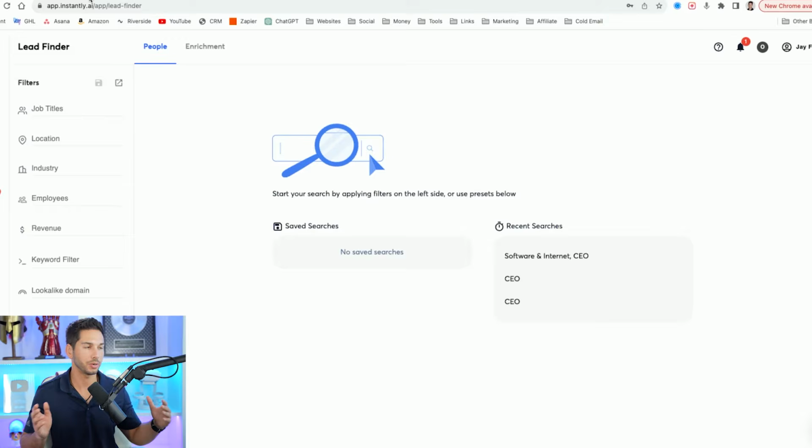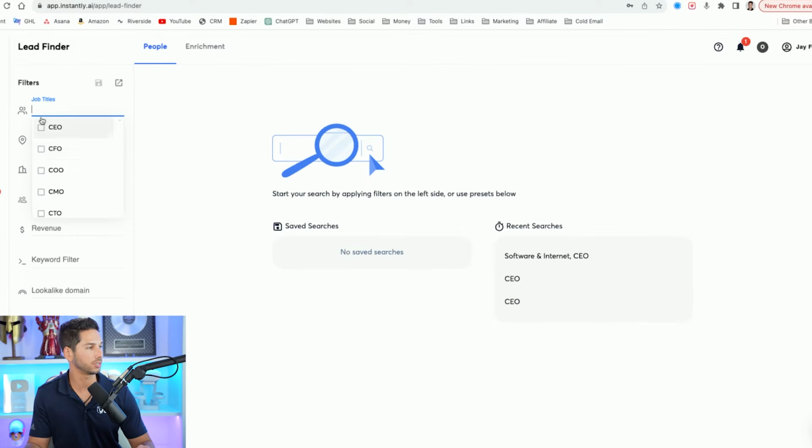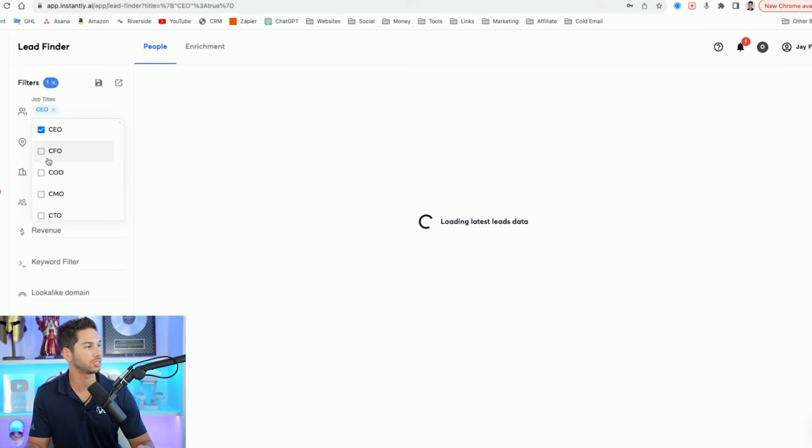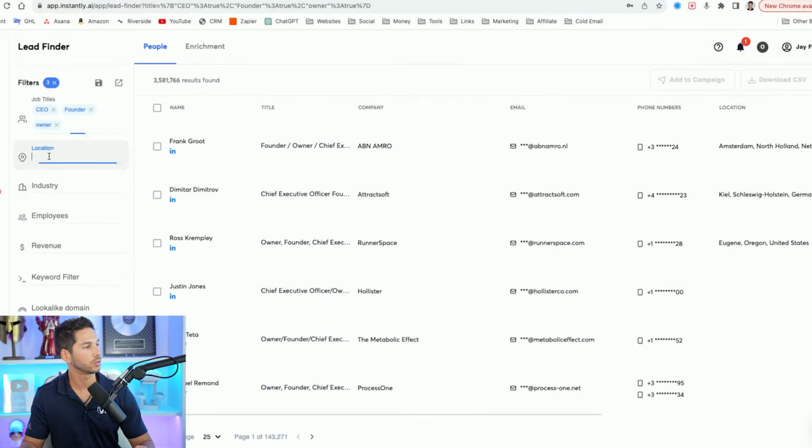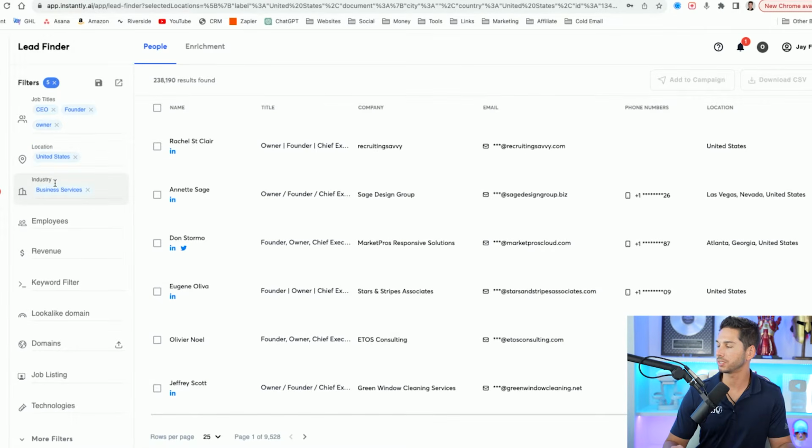So now that we have our campaign and our copy all set up, let's actually find some leads to add to that campaign. Now, Instantly's lead finder is unbelievable. It's all verified emails, so you know you're sending to a safe email account. So let's go in here and figure out who our best customers are going to be. So I already know for our business, we usually work specifically with CEOs and founders. So let's type in CEO, founder, owner. Our location, we work only in the United States. The industry that we're going to target is going to be business services.